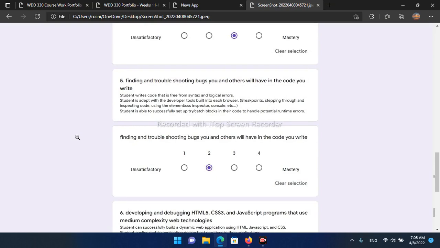Fifth question, finding and troubleshooting bugs you and others will have in the code you write. I answered developing because I'm still learning how to effectively use developer tools and how to inspect code, but I can say that in this course I have a noticeable progress in this direction.